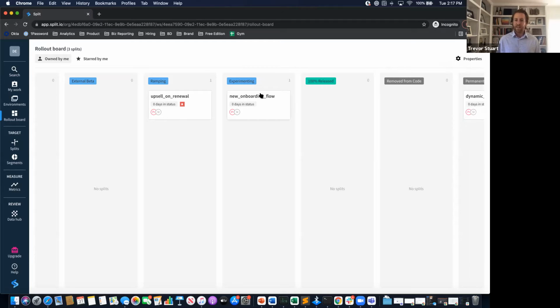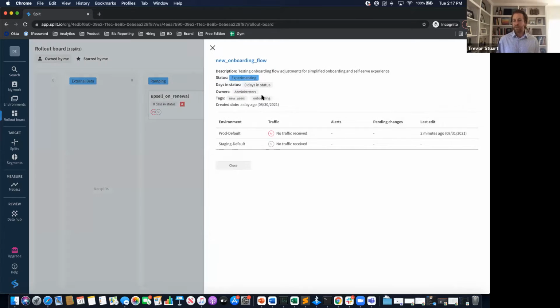Now, if we click on any one of these cards, we can actually see a little bit of meta information about it, right? We can see not only the name of the split and quickly get over to the split, but we can also see the description, right? What is this split doing? What is the current status? How many days in status? Who are the current owners, right? Who's responsible for this? What are any tags, right?